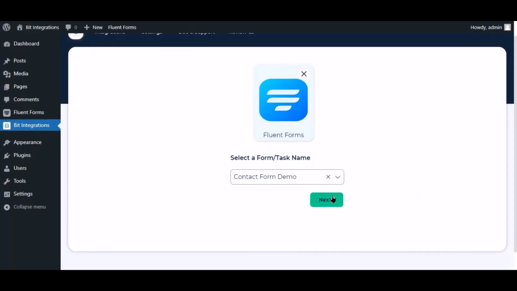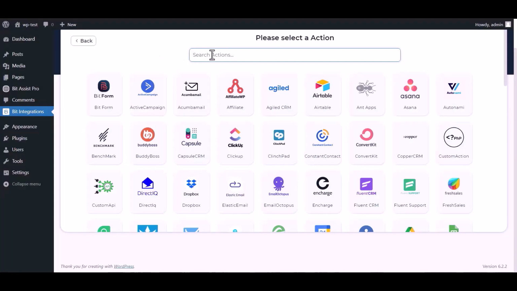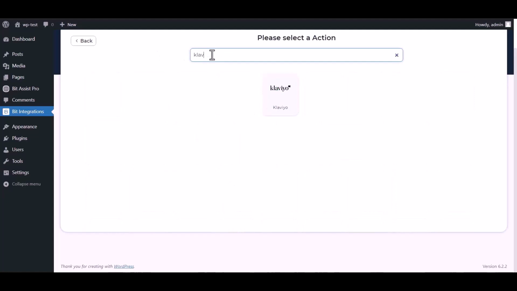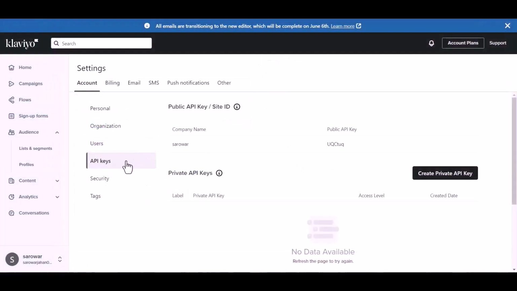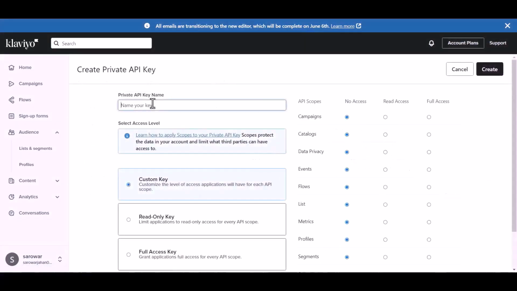Click Next. Search and select Klaviyo. Give here the API key. So click on "Please visit here." Click on Create private API key. Give here the API key name.